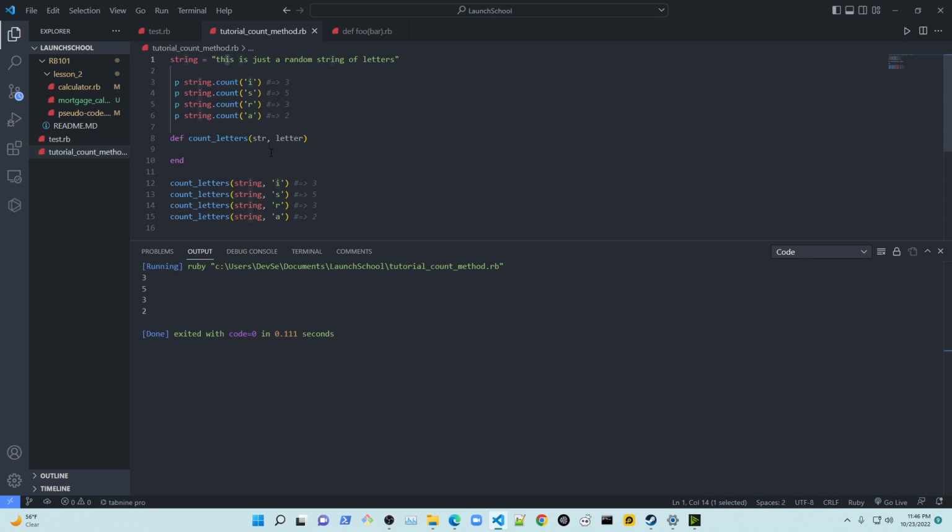So to tackle this, I have a couple use cases right here. This will be count letters, and we'll put in a string, which in our case will be this string up here, and then whatever letter we're looking for. So we're going to go ahead and define this method. We'll call it count letters, and it will pass in a string and an individual character as arguments.